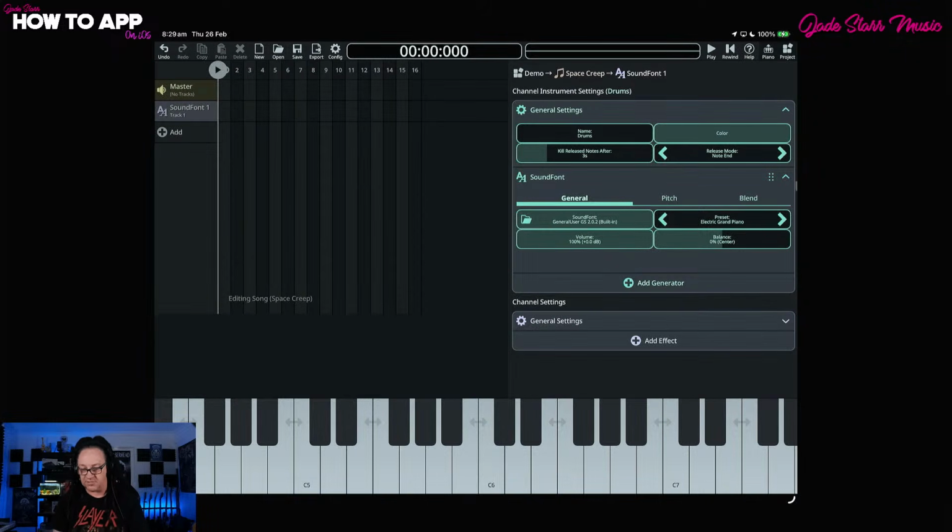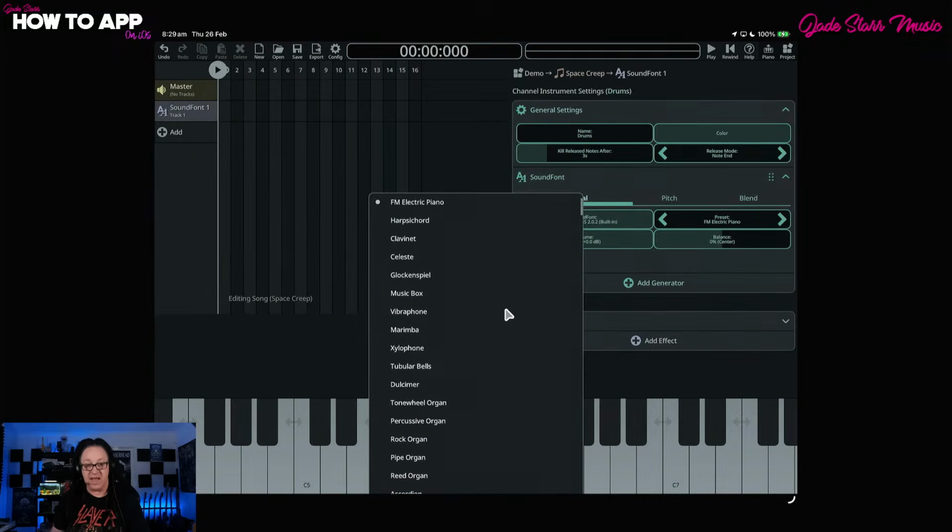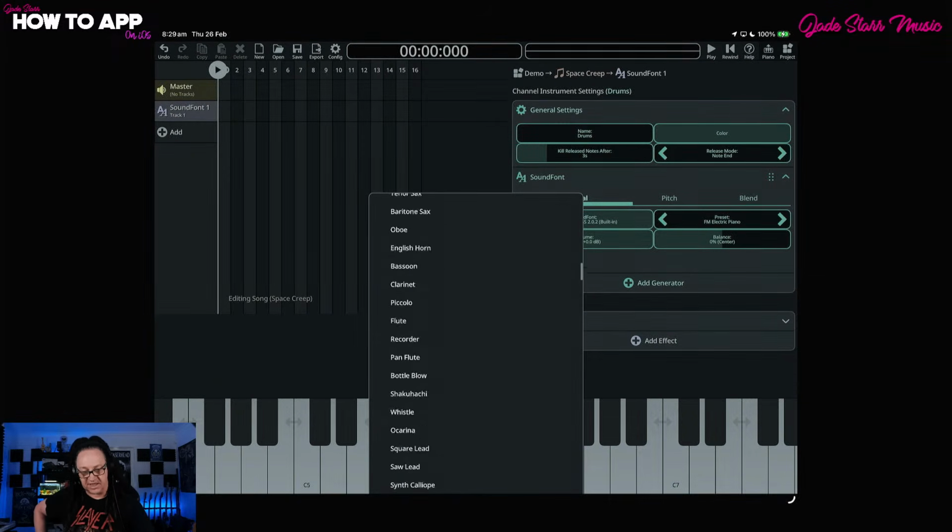Right, you tap left and right. I'll show you over here. Tap. Honky tonk. Or just tap here and you'll get the list of all the sound fonts.